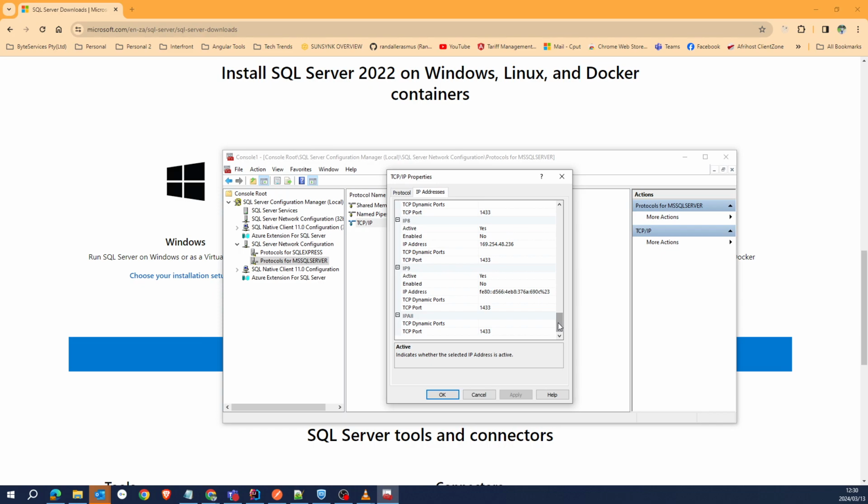So yeah, that is how you get to the SQL Server Network configuration. Very simple, straightforward, and straight to the point.